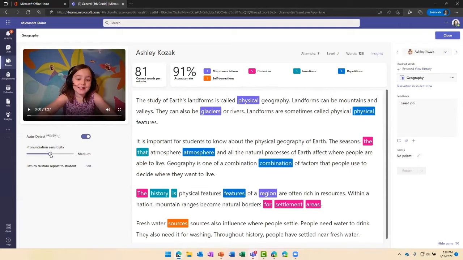And here's that pronunciation sensitivity. I can make it less sensitive or more sensitive. And that is that picky dial. How sensitive do you want the AI to be? Now I'm going to hit play and we'll watch her read.